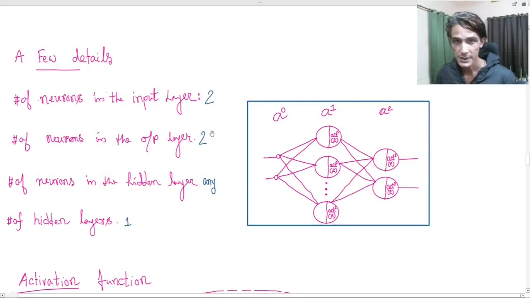Before writing the code, let's see a few details about the network that we're going to code. The number of neurons in the input layer will be 2. As I have said, we will use the network to take a 2D point as input and to generate another 2D point as output. So the number of neurons in the input layer will be 2. The number of neurons in the output layer will be 2.